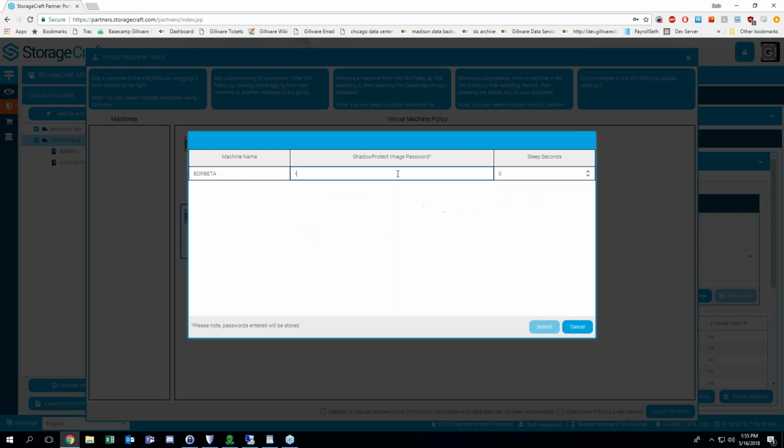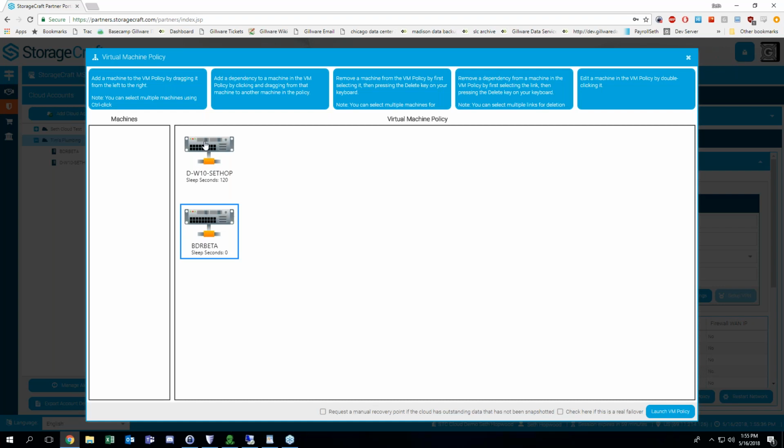Again, anytime I want to use my backups, I need to have that encryption password. And I can say this machine is dependent on this machine, so this machine boots first. Once this machine boots, then after a sleep timer, boot this machine. When I'm ready, the launch VM policy turns all my VMs on for me.